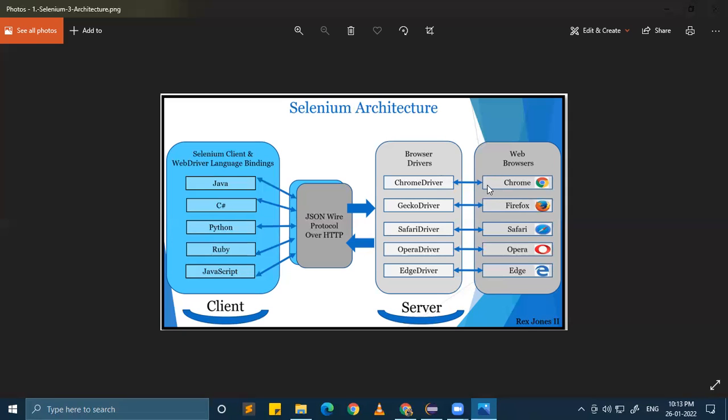Once the browser is launched, the response is received by the browser driver. The browser driver will send that response to Selenium WebDriver, this language binding, via the JSON wire protocol.